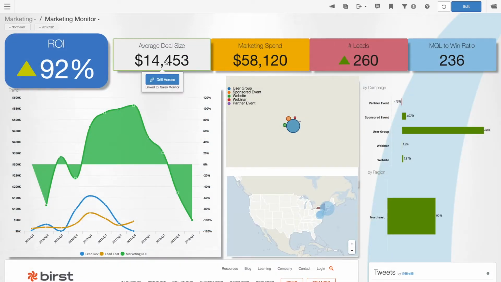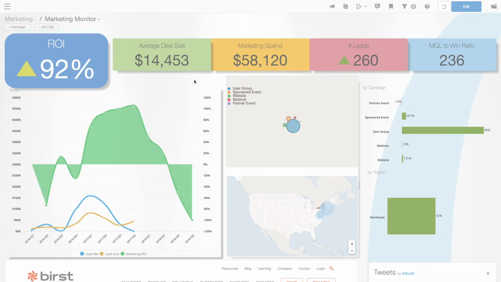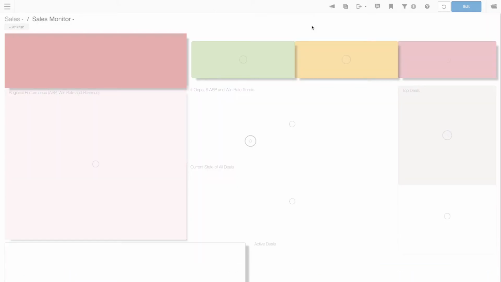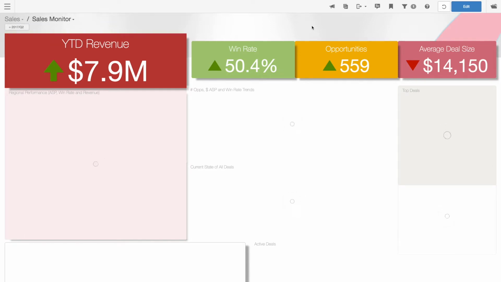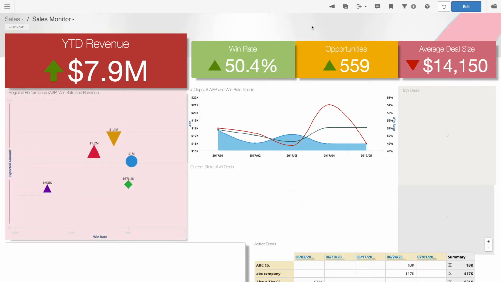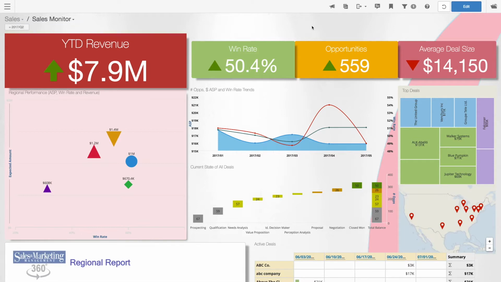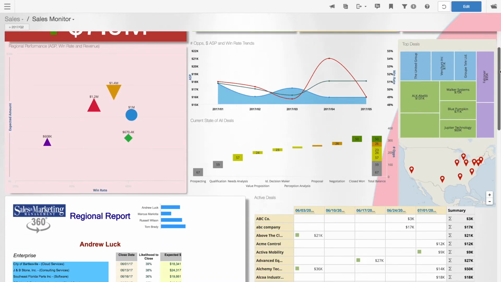Remember, this solution is a corporate site, meaning that these metrics are valuable for other teams, such as in the sales view. The sales executives that use this dashboard aren't interested in ROI, but do care very much about revenue and its key drivers, the win rate, number of opportunities, and average deal size, which matches the same metric that we see on the marketing view.